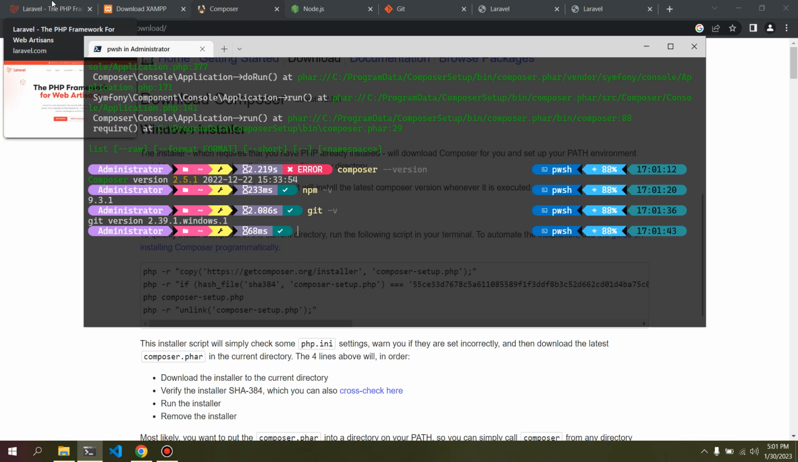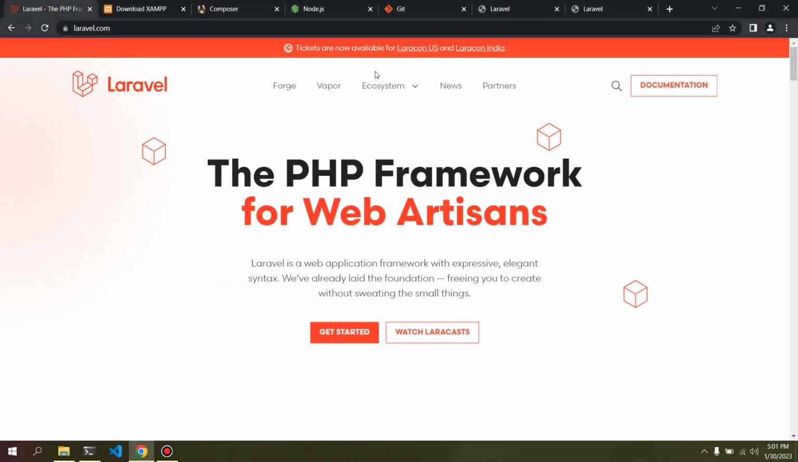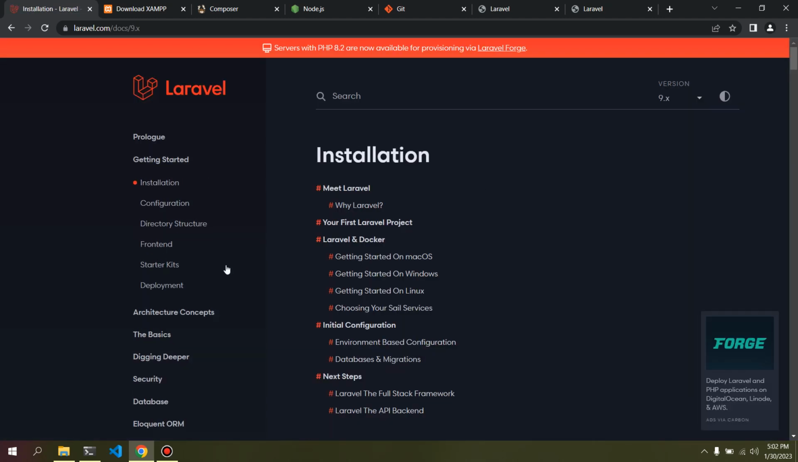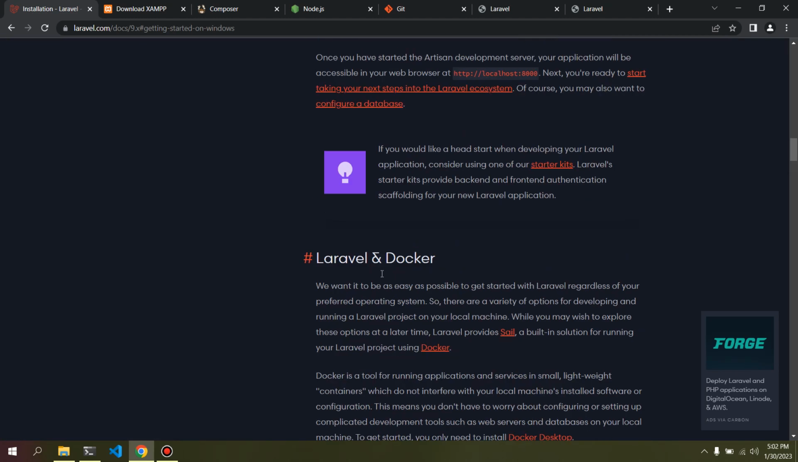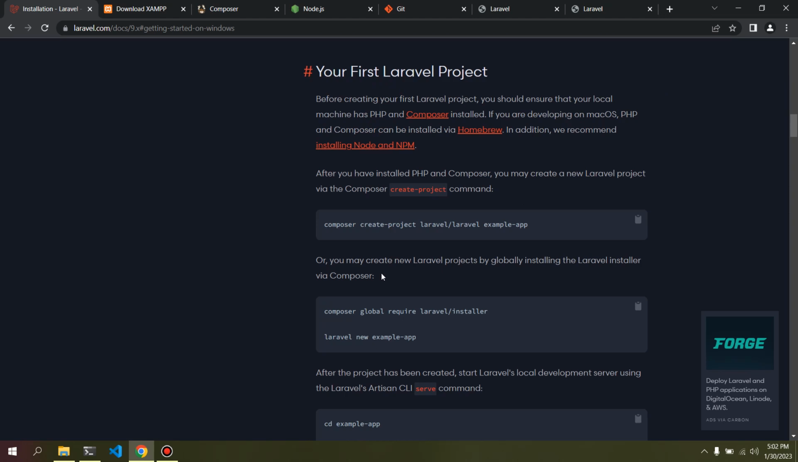Then go to laravel.com and go to the documentation section. Here you can see the installation of Laravel. Click on getting started on Windows and go forward. Here you can see you can install this with Composer: composer create-project laravel/example-app. Example-app is the application name. Just copy that.